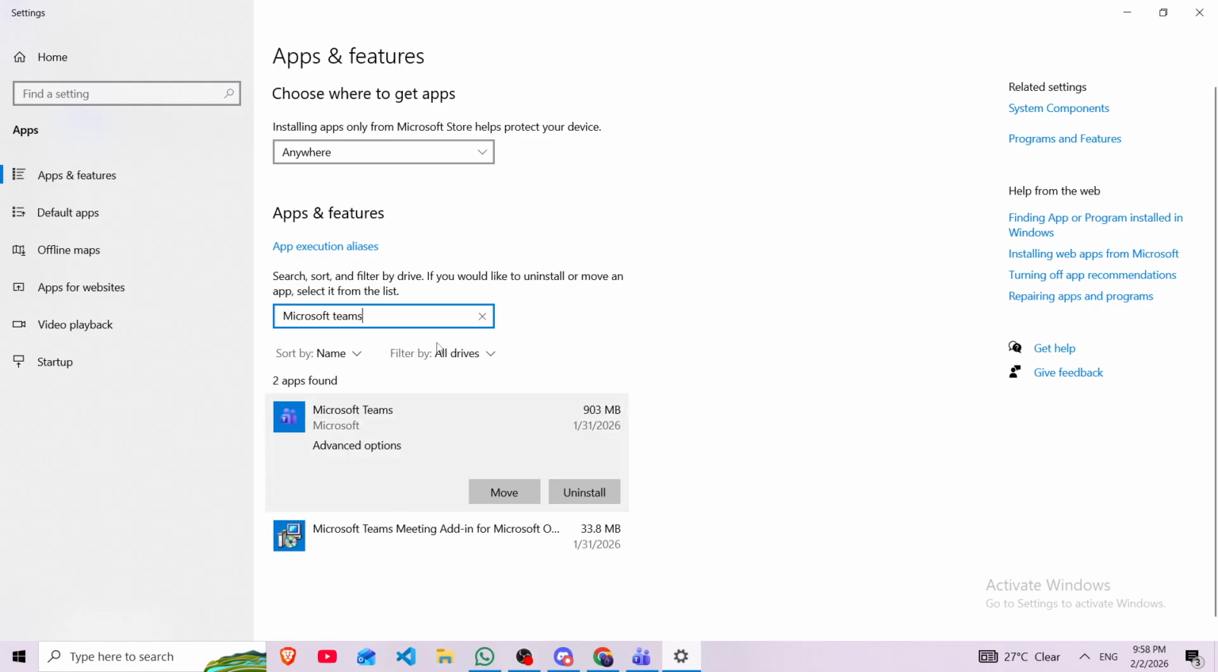Click into that field and type Microsoft Teams. That will filter the list down to the Teams entry so it's easy to find without scrolling through everything else on your machine. When the Microsoft Teams entry appears, click on it to reveal more options.